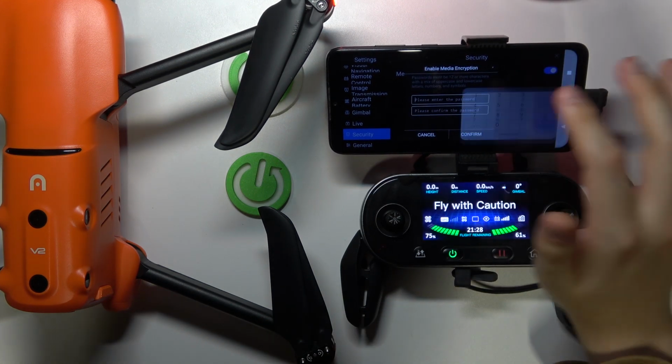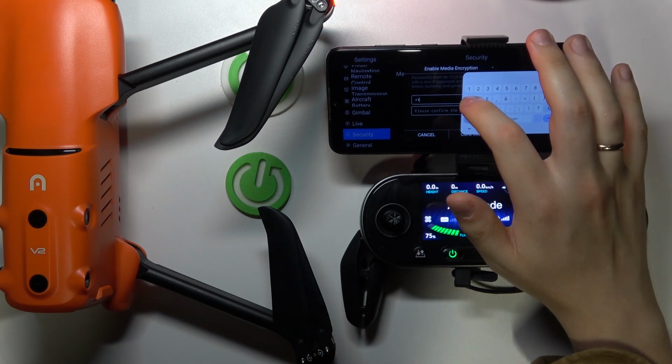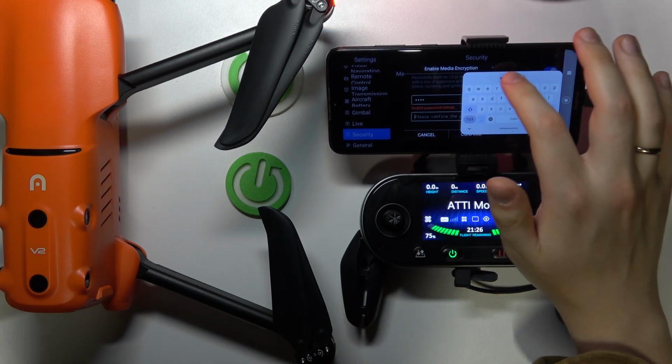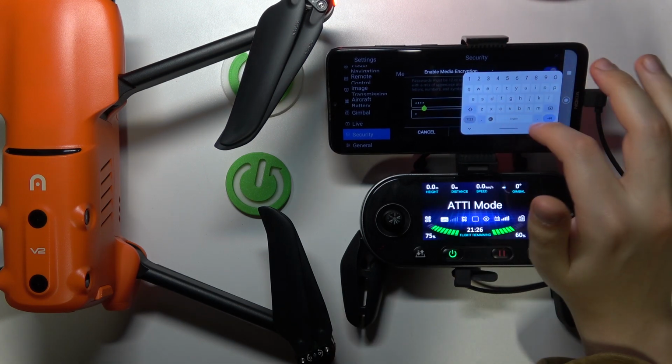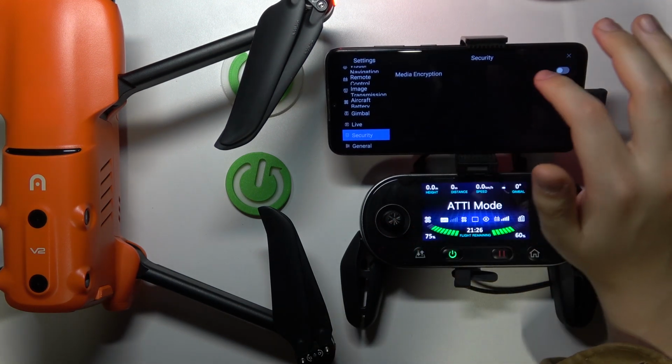Let's switch it on, then input the encryption password. I'll go with something very simple like 1111. Invalid password format. Oh, so they have requirements for the password. Let's read them first, and then we will proceed, or if it will allow me to.